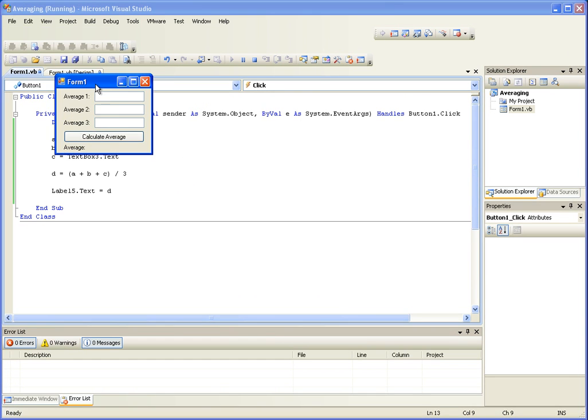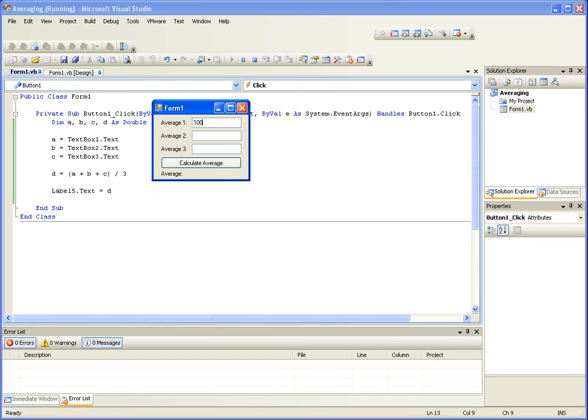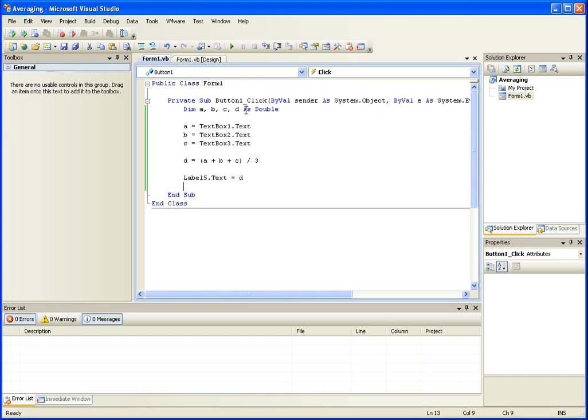So let's give this a quick test. Average 1, 100. Average 2, 96. And average 3, 25. He bombed the last test. Well, as you can see, it makes a very, very nasty decimal. Let's fix that, because I don't know about you, but I don't think I'd want to see a bunch of sixes and a random seven at the end for it rounding off.